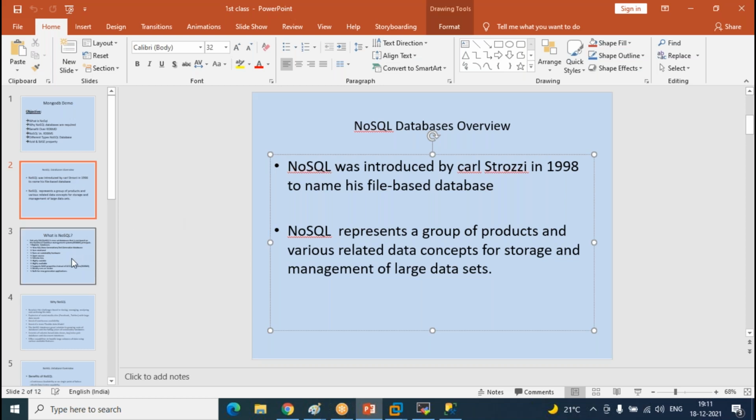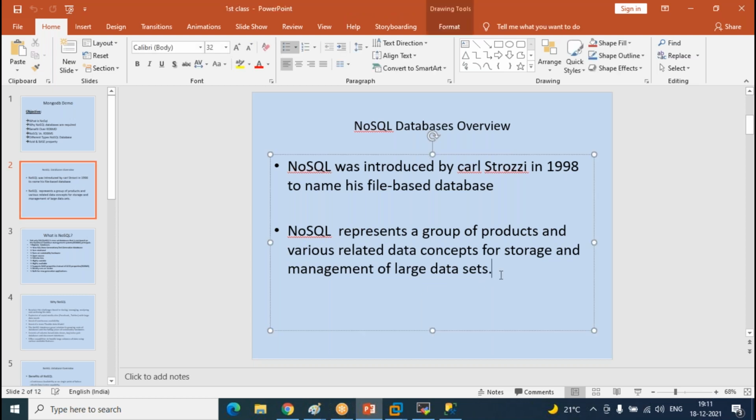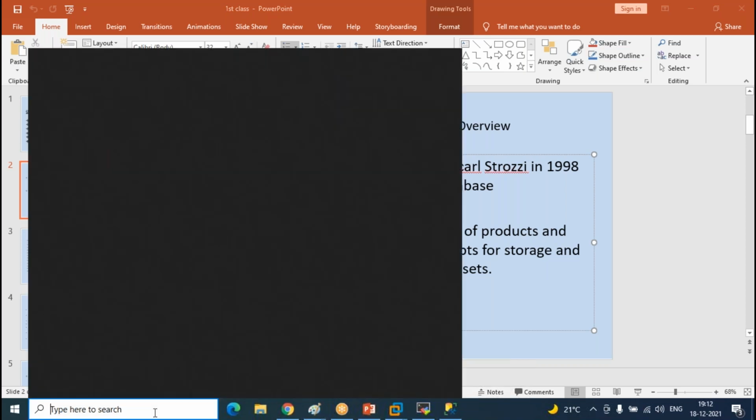So let's move on. I'm going to pick up point by point. I mentioned every point. We will discuss point by point anyway. NoSQL represents a group of products and various related data concepts for storage and management of large data sets. Generally, all NoSQL products are big data products. They deal with a large volume of data. RDBMS is also equally capable, but there are limitations with RDBMS. What are the limitations? Again, I just wanted to talk in terms of data limitations.